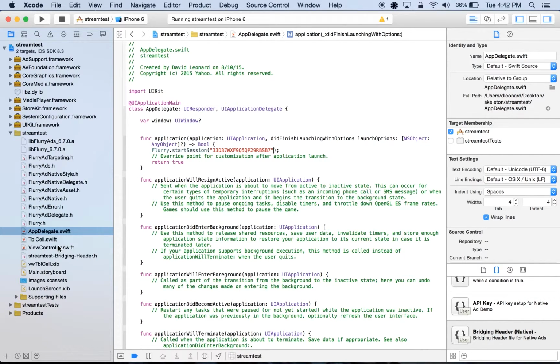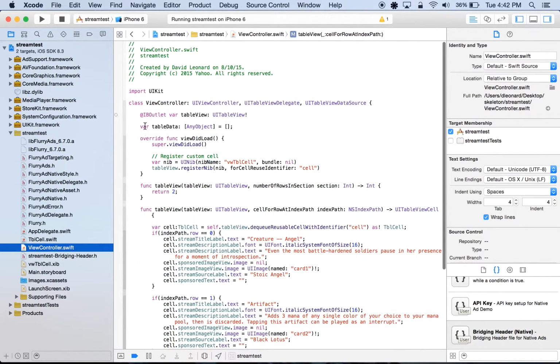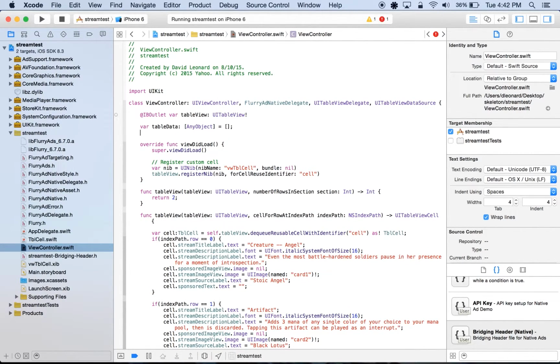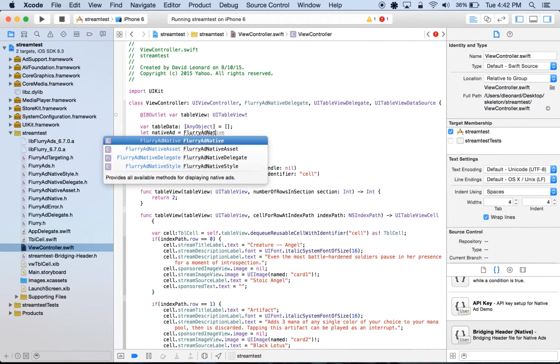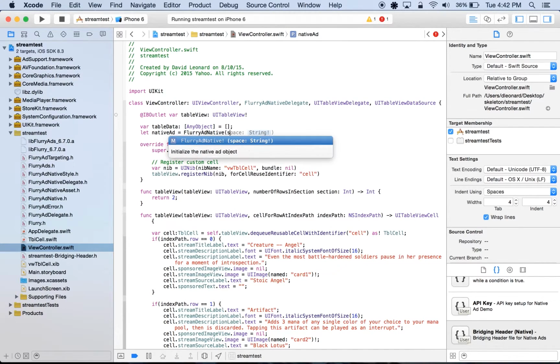Next up, we'll go into our ViewController.swift. In our ViewController class, we'll import the Flurry ad native delegate, and here we'll initialize our ad space. Let nativeAd equal FlurryAdNative, and we'll use the method with space, and we'll pass in our ad space name here, which is Streamy in my case. Setting up an ad space will take roughly 20 minutes to activate, so you're welcome to use my own ad space for testing native ad integration in your own applications.